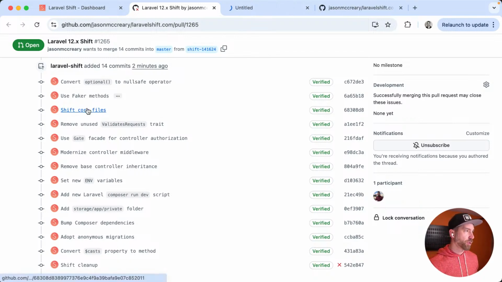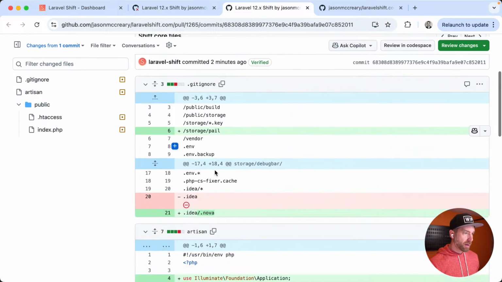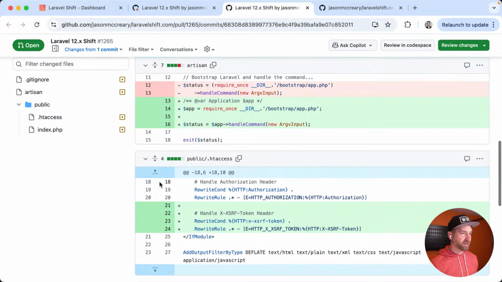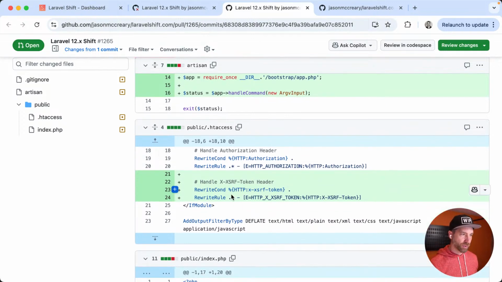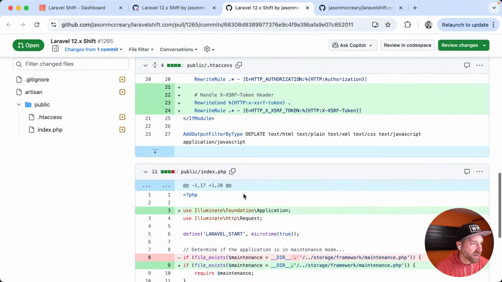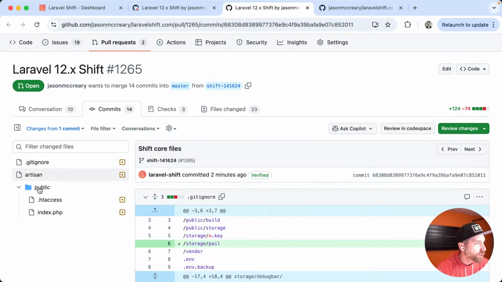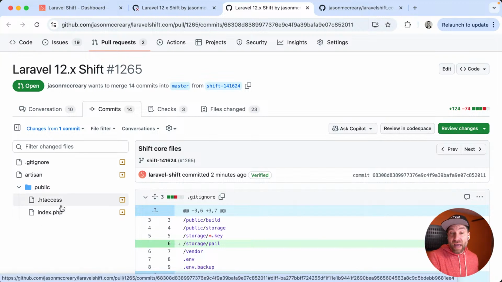So here we go. Here are some core files that change. We can go take a look at those. In this case, pretty simple stuff. Artisan has some type hints happening. There's some new .htaccess stuff if you're using Apache that comes out of the box. Again, some more type hints and so forth for these core files. So maybe not a breaking change, but these are important.